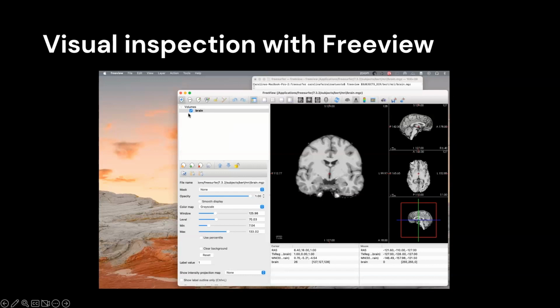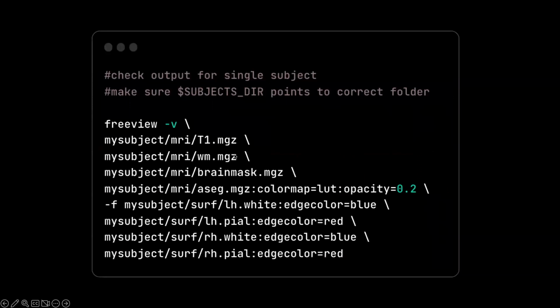However, for actual troubleshooting, to check if FreeSurfer did a good job, you need to open more surfaces and more volumes. Those are the T1, the white matter volume, the brain mask, the aseg segmentation, and the white matter and gray matter surface reconstructions. To do that in batch, you need to type this command here. So freeview, where this -v indicates volume: open these volumes, then open these surfaces here.